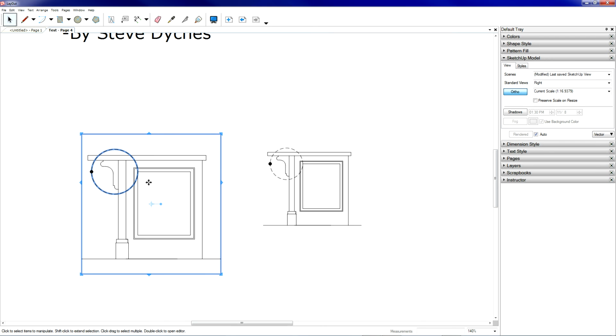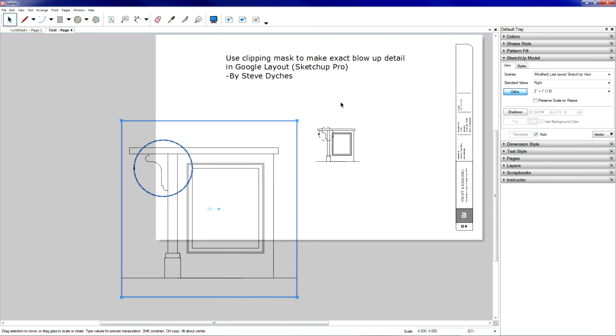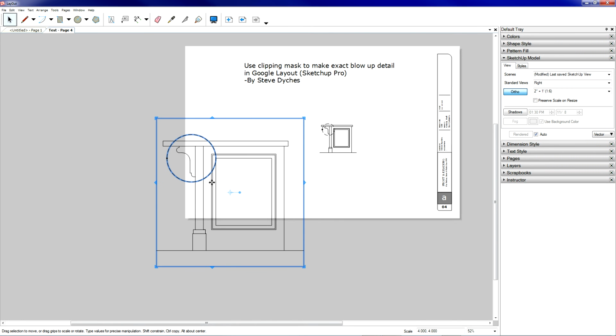But what is the scale now? If you'll go back to the right, look in the scale window, you can see it's some oddball scale. I want it to be an exact enlargement. In this case, I want to enlarge the original 4 times. I want my 1/2 inch scale drawing to become a 2 inch scale detail. So I'm going to type 4, enter on the keyboard. I have now magnified the original drawing by a factor of 4.